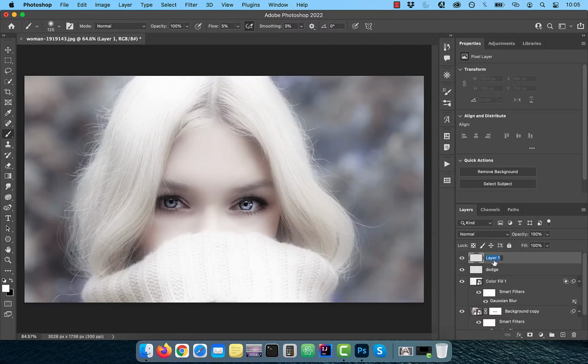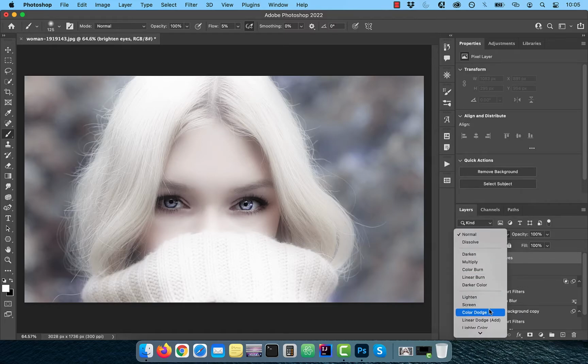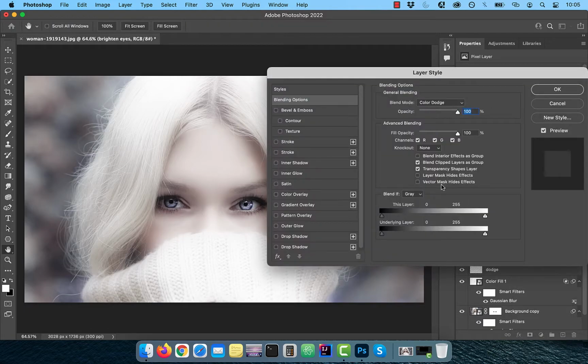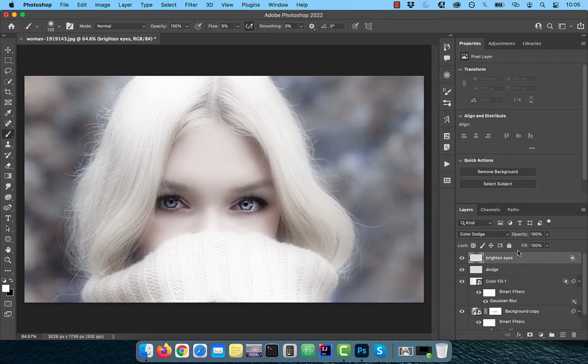Create another layer and rename it to Brighten Eyes. Change the blend mode to Color Dodge. Then click on FX and choose Blending Options. Uncheck Transparency Shapes layer, which is telling Photoshop to not use transparency as a boundary.